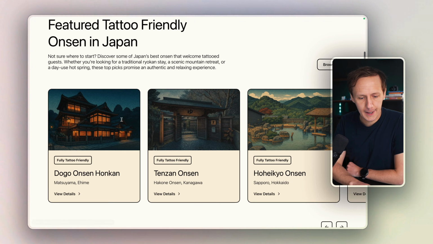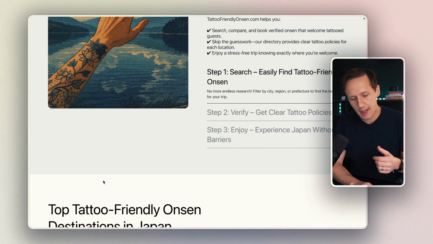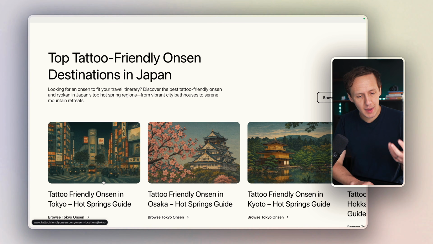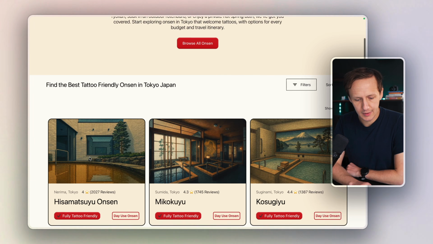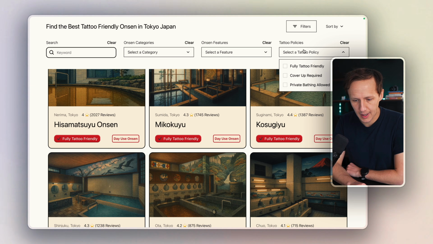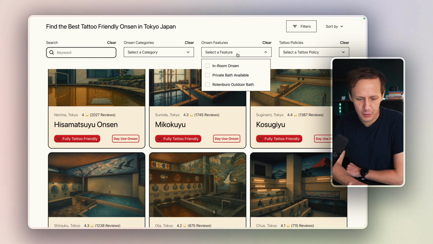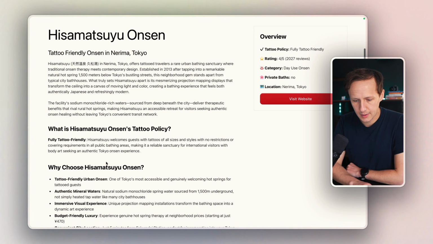So he's got basically a directory where you can find onsens and places that you can visit in Japan that are tattoo friendly, and you can kind of jump in here. You can see what ones are available. He's got all of his search and filtering all sorted out, with information that I suppose people need. And then you can click into it. You can see what's going on.